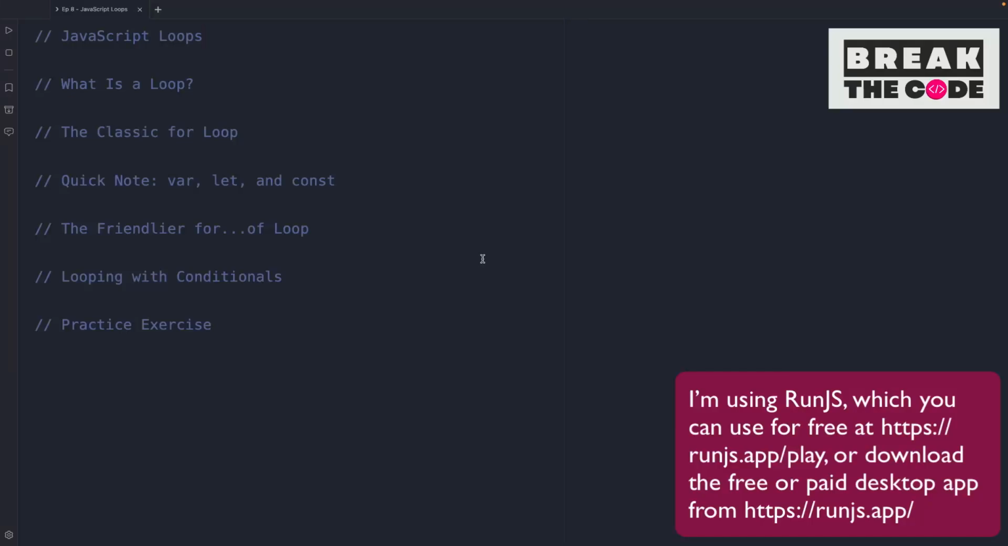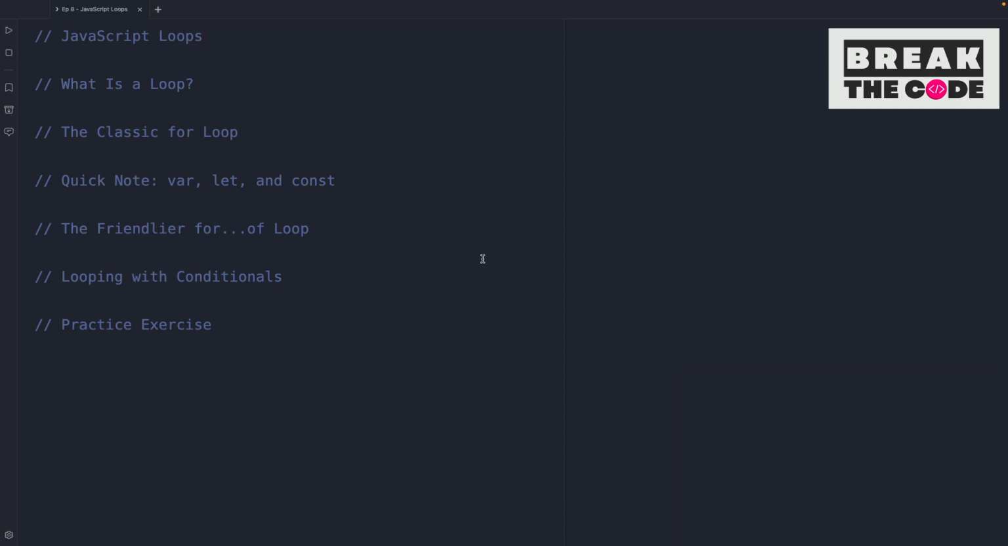So far, you've created variables, written functions, and worked with arrays. But what if you want to repeat something for every item in an array? That's where loops come in, and they're a game changer. So what is a loop? A loop is like saying, do this thing over and over again until I say stop.